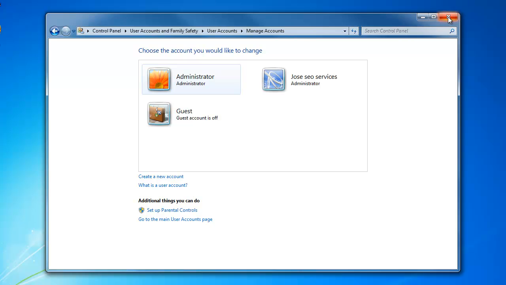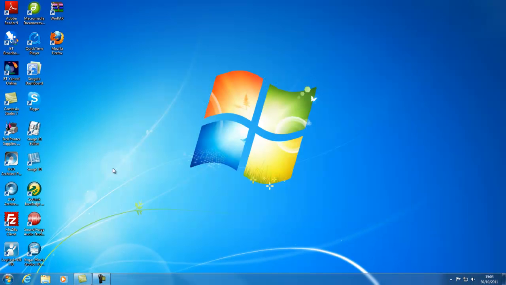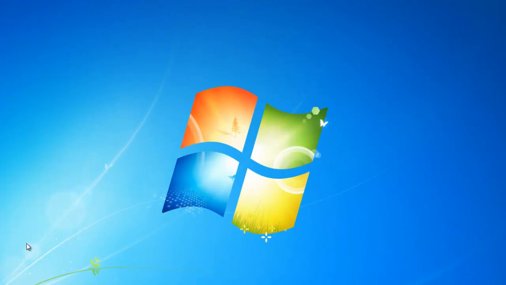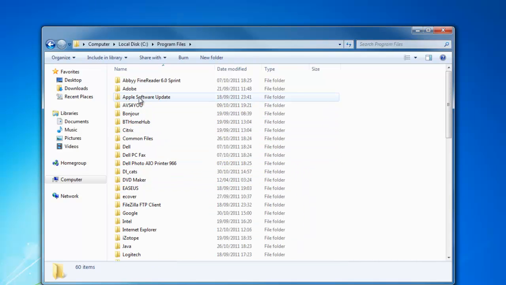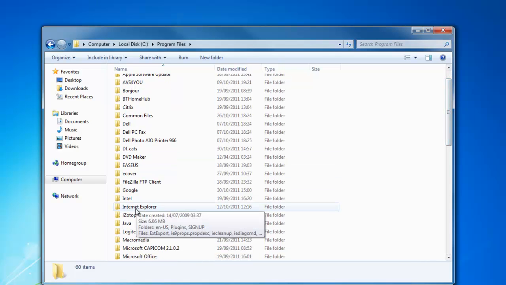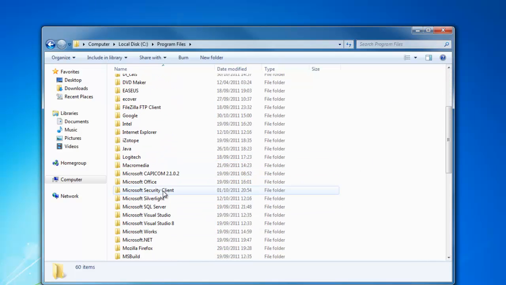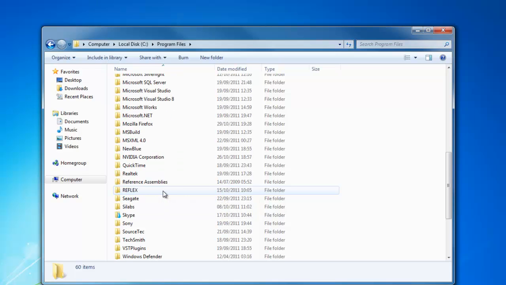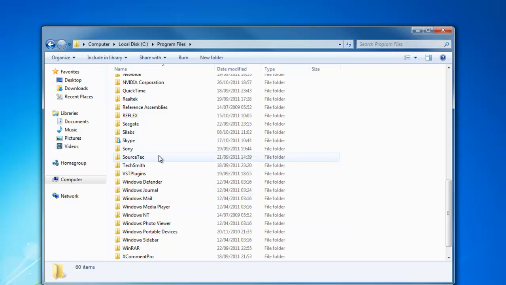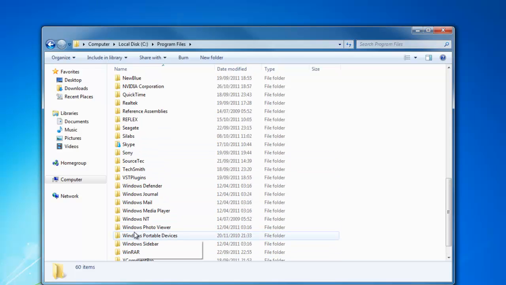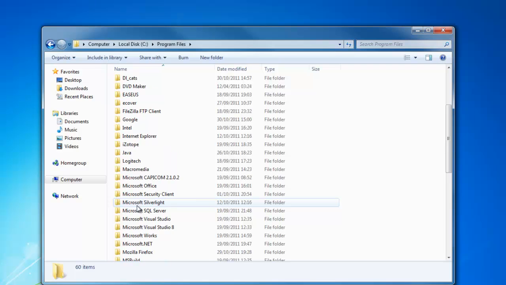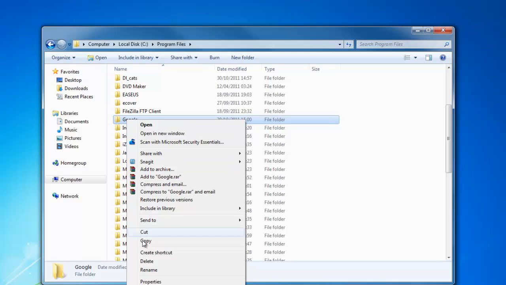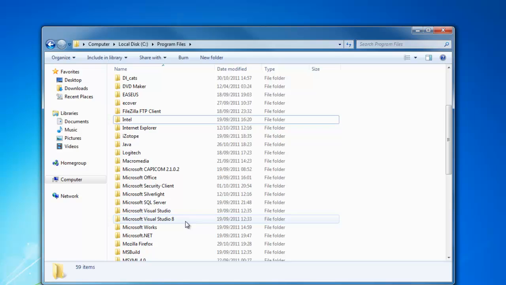The reason that we log into the administrator account is so we can delete the Google folder. So I go to Computer, Local Disk, Program Files, and now we need to find here, again you can see Internet Explorer there, there's Mozilla, and there is the Google one. Okay, so right click and delete it, just delete it. And that's it, it's been deleted.